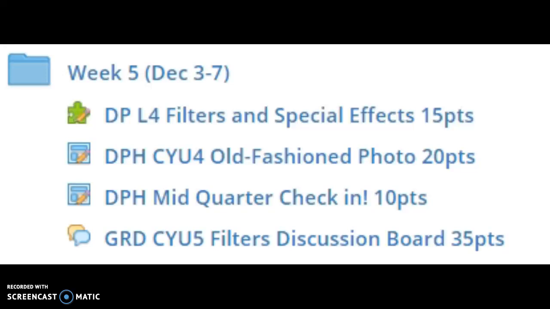We are in week 5, taking a look at our weekly preview. This week we are focusing on filters and special effects. So your first assignment is introducing filters and special effects in your Pixlr editor. And then you have an assignment where you're creating your own old-fashioned photo.